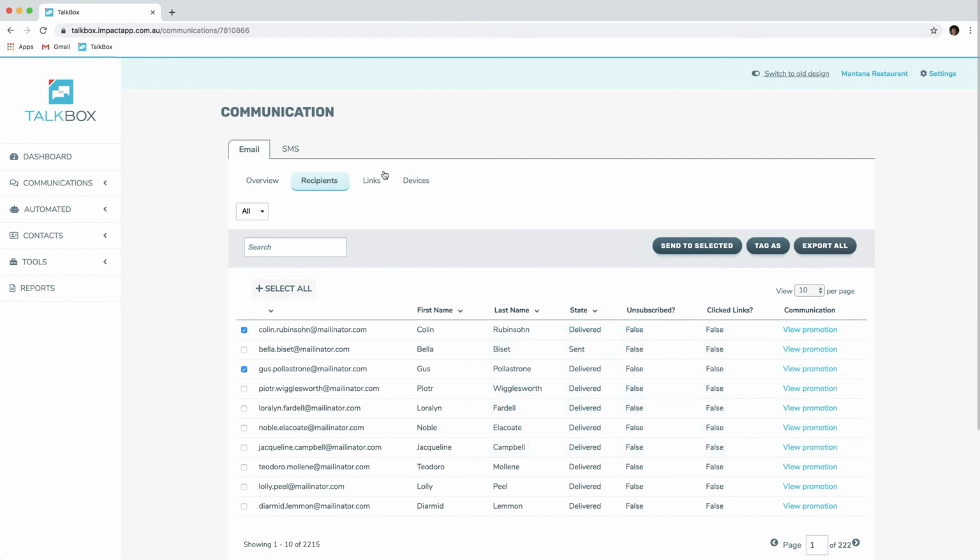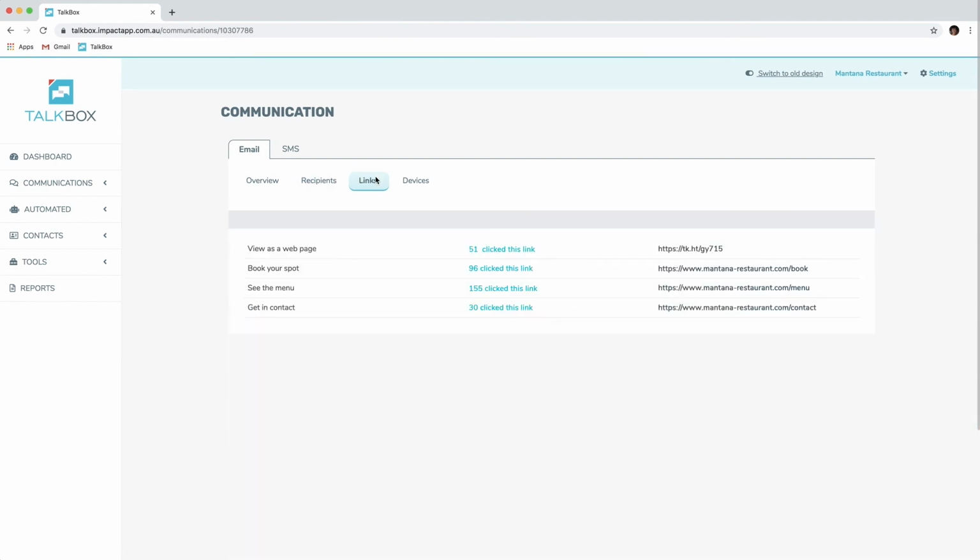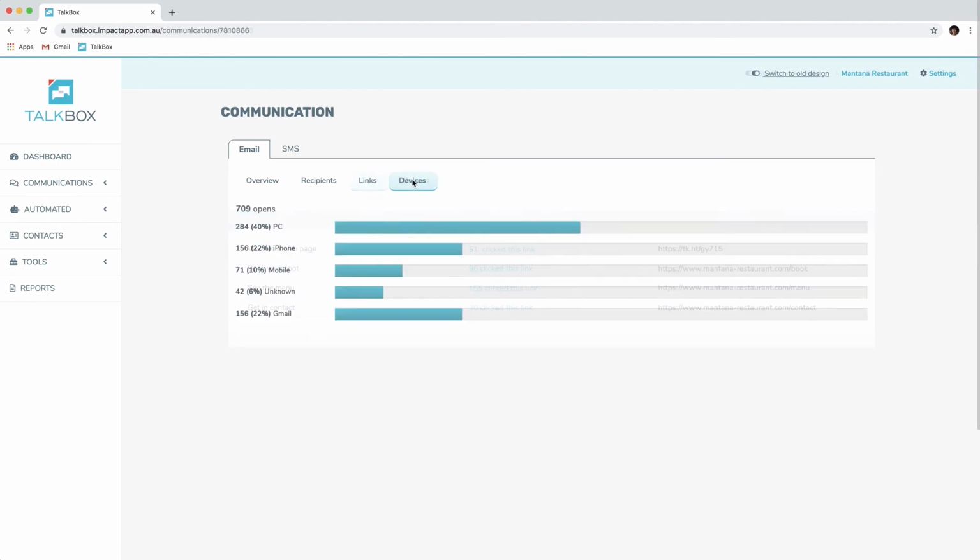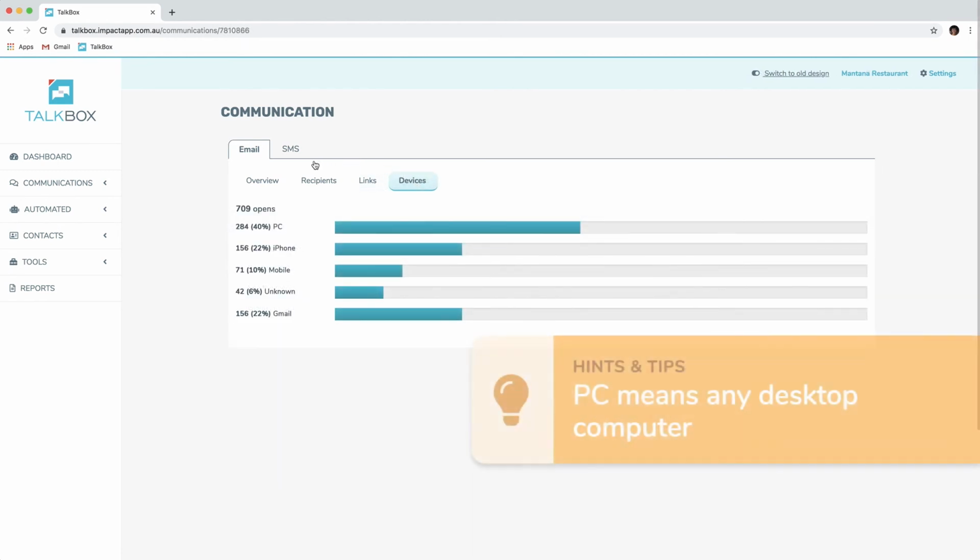The Links tab shows you all the links that your email contained and displays how many contacts clicked that link. Click to show a list of these contacts. The Devices tab shows a breakdown of the devices your communication was viewed on.